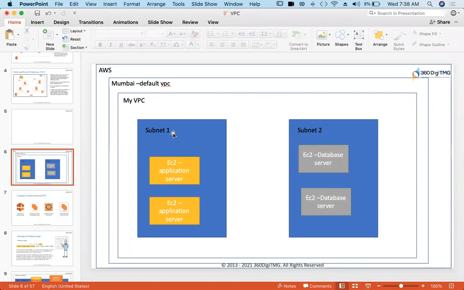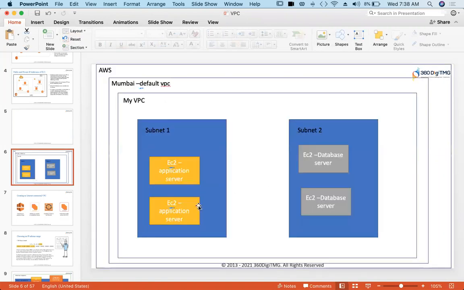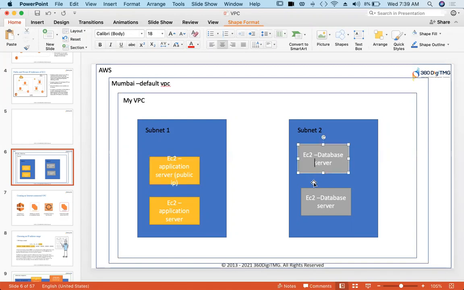And why I want to segregate them in subnet 1 and subnet 2 is my application servers have to handle traffic coming from the outside internet. So they have to be exposed to the internet. They need a public IP. So these two need public IP, right? And I don't want my database servers to be exposed to the internet. I will not assign any public IP to my database server.